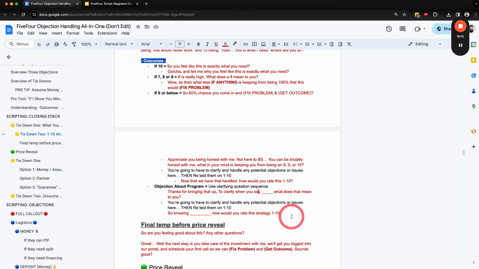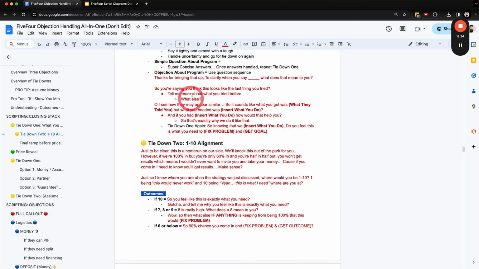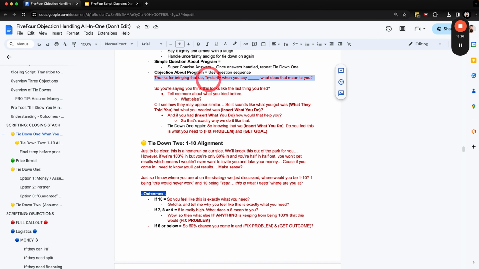Sometimes they're just like, dude, I got burned. Honestly, it looks perfect, it's exactly what I need, but so did the last program I tried, and I got burned before. And you can use the scripting up here. Oh, when you say it looks like the last thing and you got burned before, what do you mean? Oh, okay, the last thing you tried said this and they didn't deliver. Oh, tell me more about what you tried before.